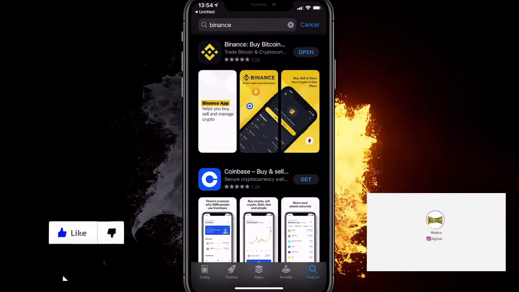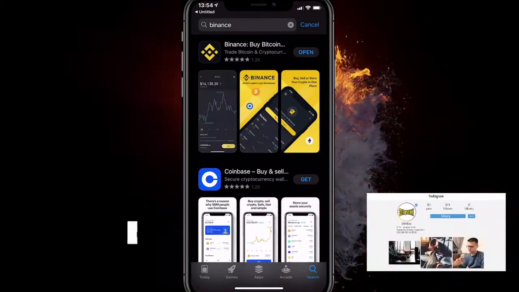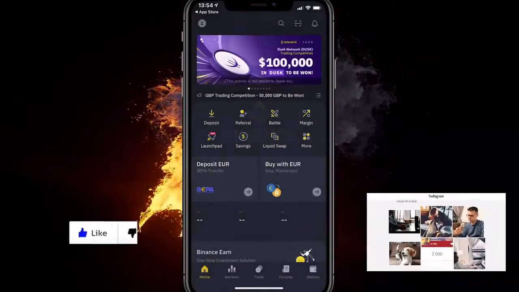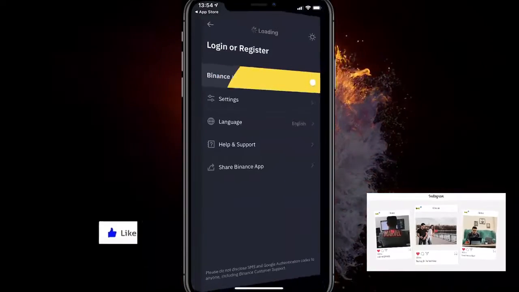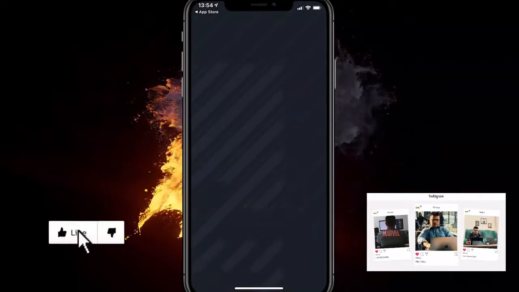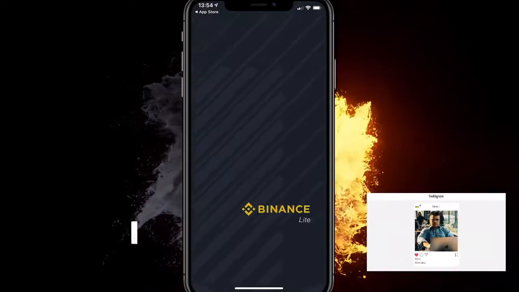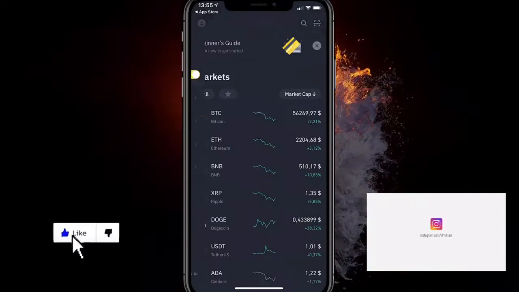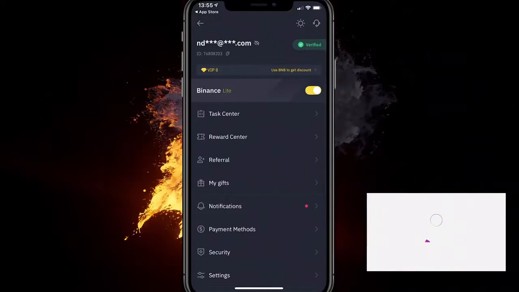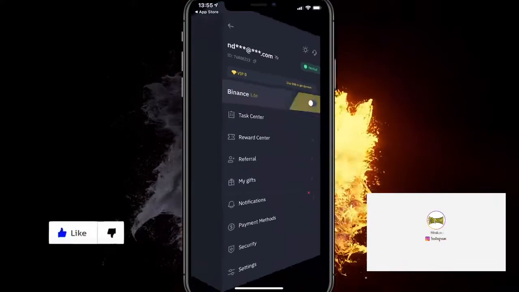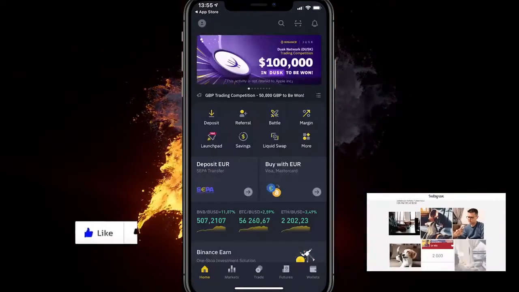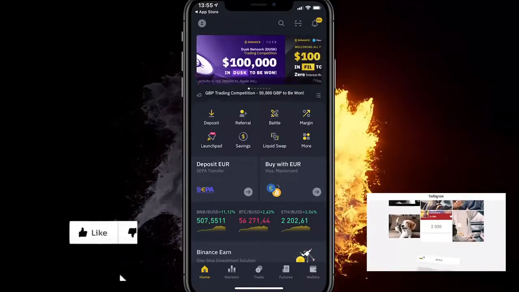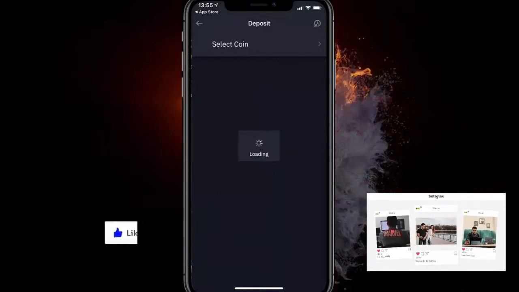So yeah, when you install it, just open it up, and in the beginning it will look like the Binance Lite platform, the Binance Lite interface, but you quickly want to switch it up into a professional one by clicking on the left corner from Binance Lite, switch it up to a normal Binance account, a professional account. So here what you want to do is just click on deposit.